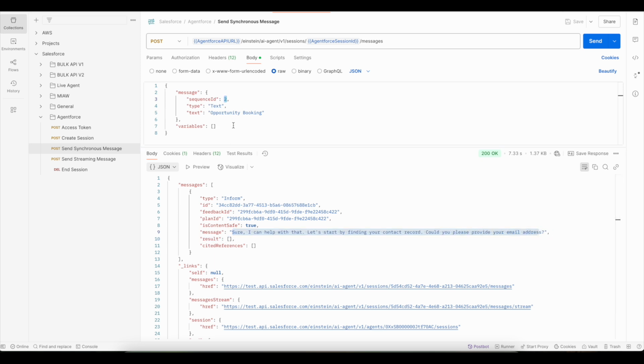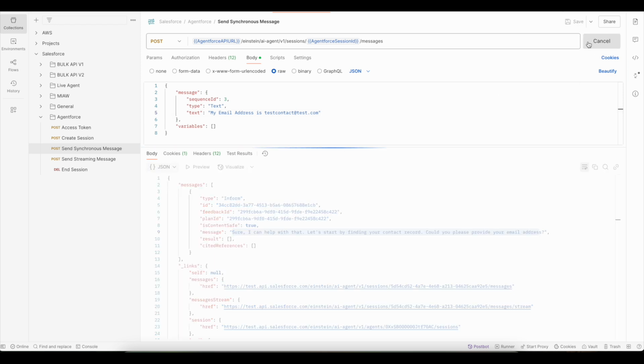Could you please provide your email address? For that, in order to send a message back to the Agentforce agent, increase the sequence ID, and I'm going to say my email address is test contact. It is a dummy value, but there is already a contact with this email ID, so it should say I found your contact. Let's see.